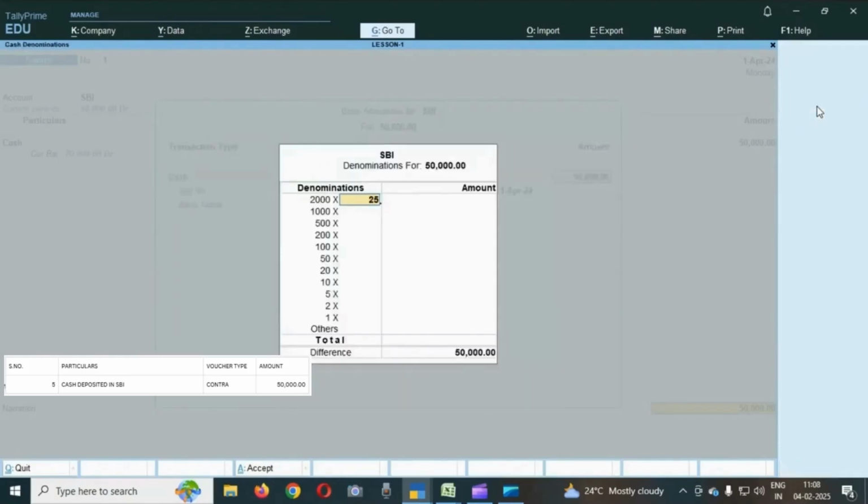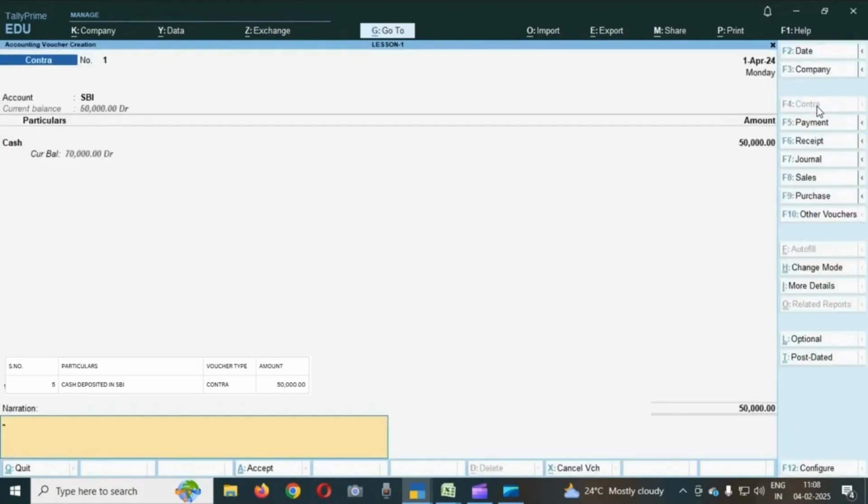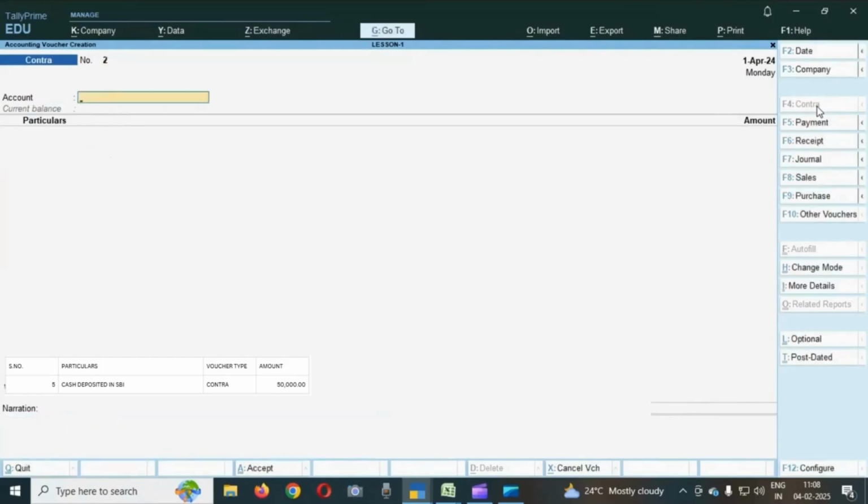Now let's say the denomination is 2,000. For example, 2,000 into 25 is 50,000. In the narration, cash deposited in the bank. Next transaction, goods sold by cash. We made a cash and carry sale.